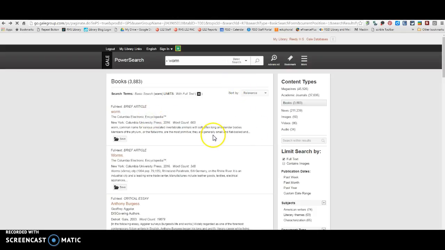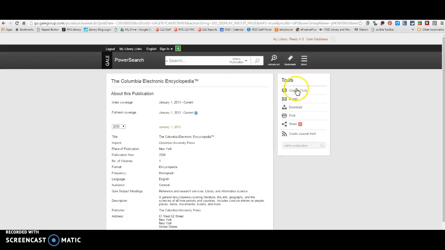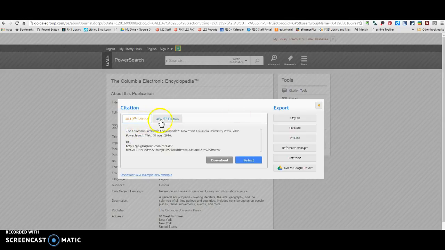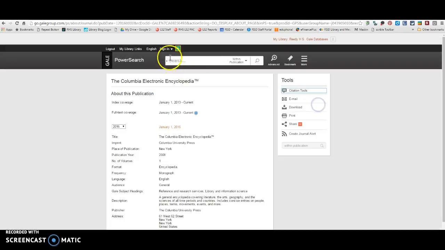So let's say you want to use this article right here. Come up here to Citation Tools, and you're going to make sure it's MLA, copy and paste this citation. This is the permanent link back to this article, which you may also want to use.